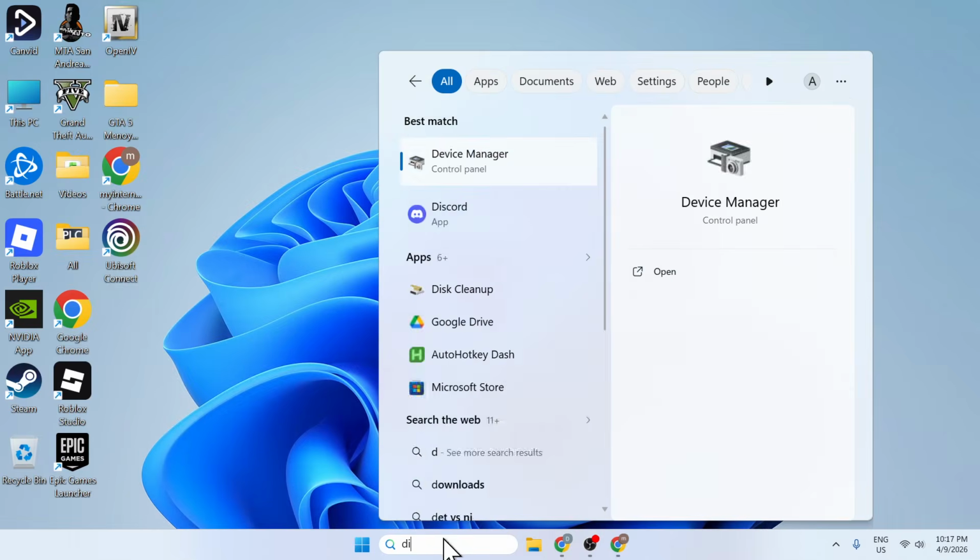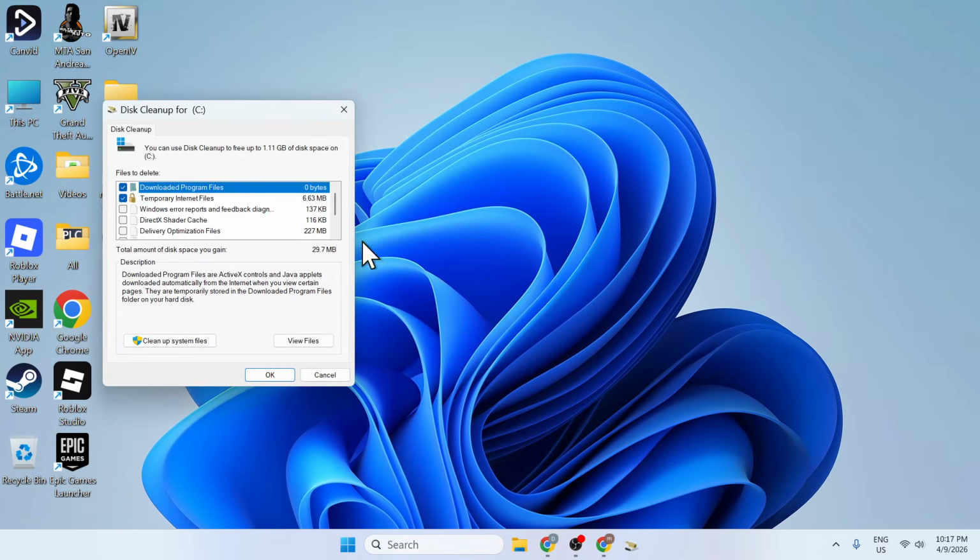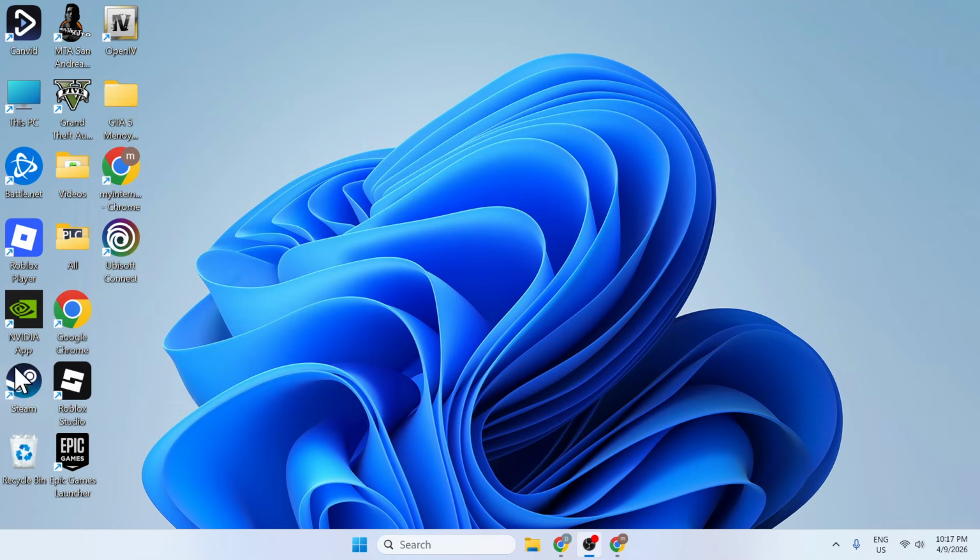Now you can go here and type in disk cleanup. Here I recommend selecting everything. This will basically clean all unnecessary files. Click OK, and this will delete all of them.